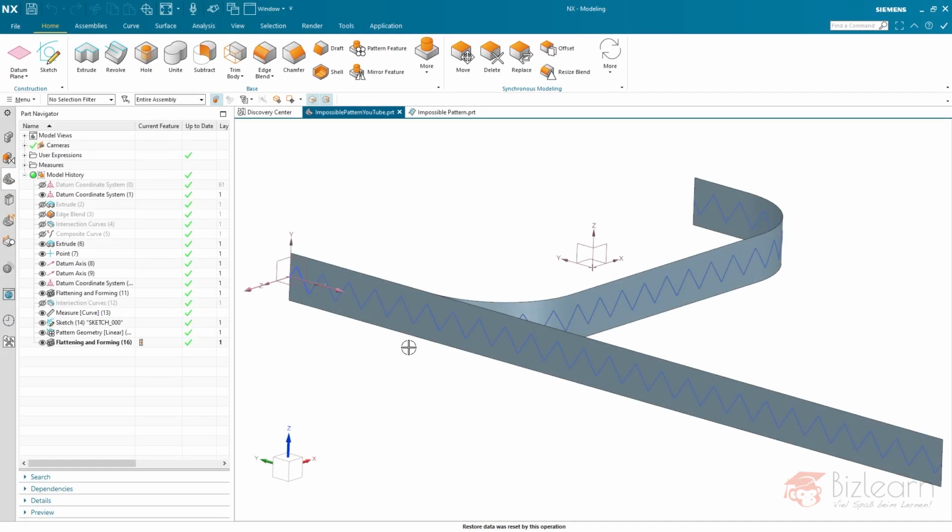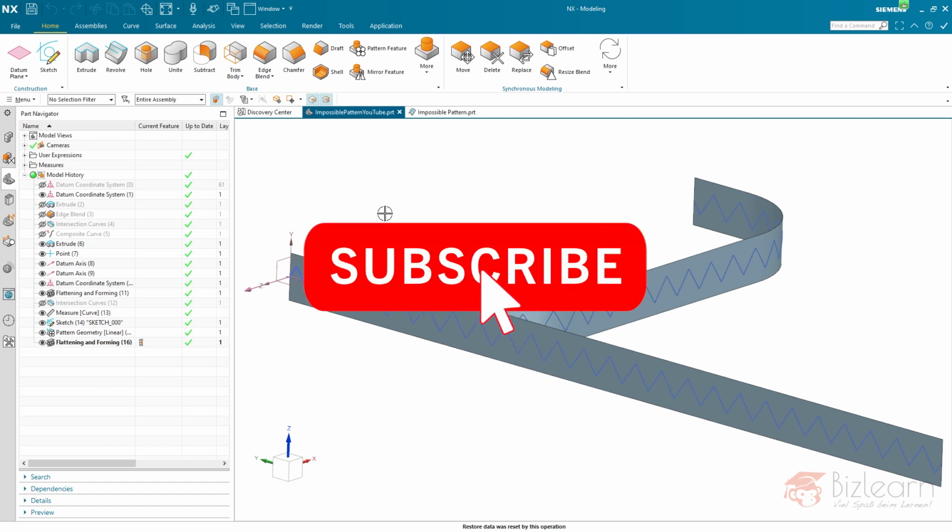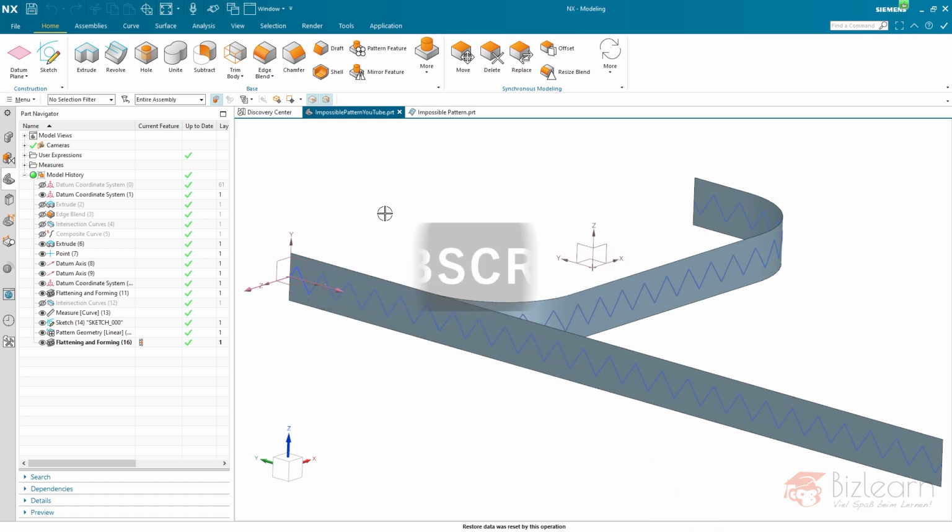Hi and welcome to the second part of the new tutorial series, the impossible pattern. This is also going to be the last video concerning the topic. In the last video, the first video I uploaded a few days ago, I showed you how to create this type of pattern where we had to use flattening and forming in order to somehow bend the curves which you see here, which is not possible by just using, for example, a feature pattern.